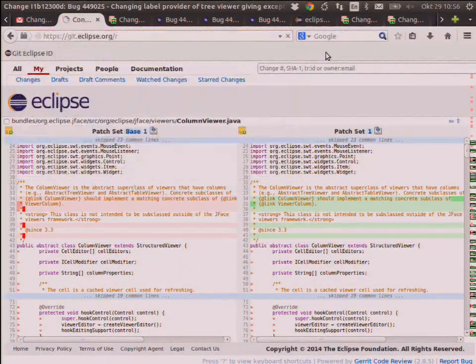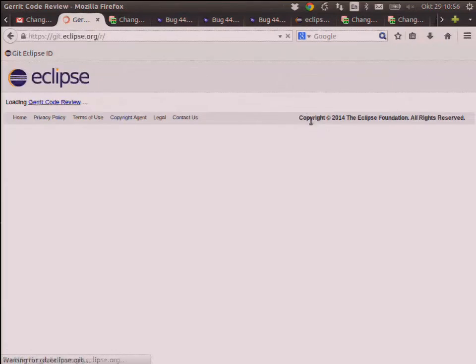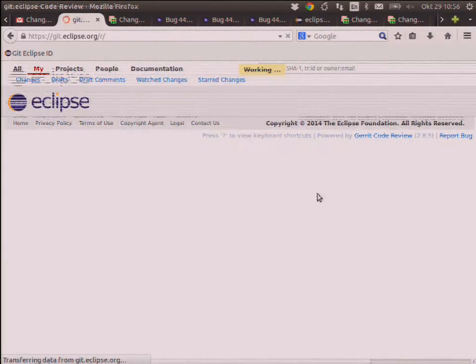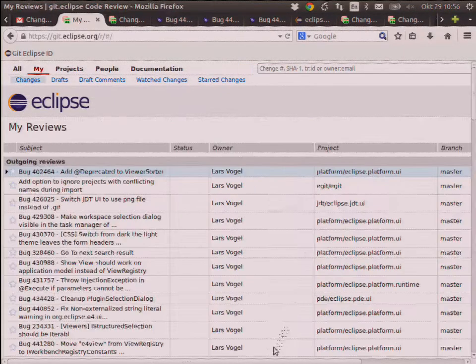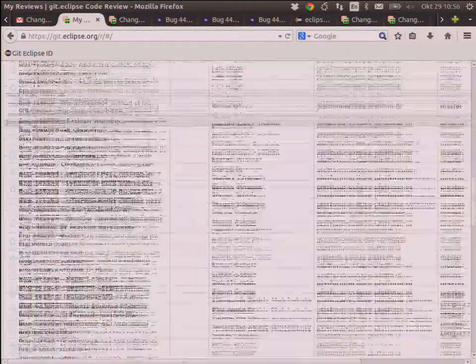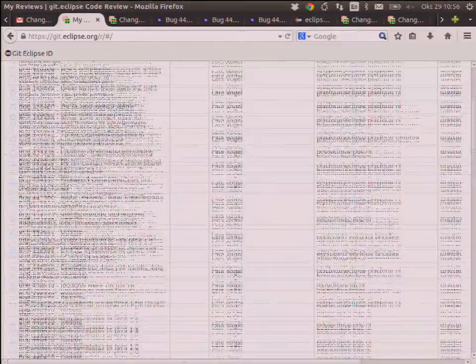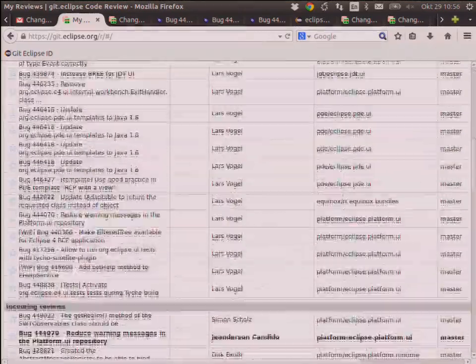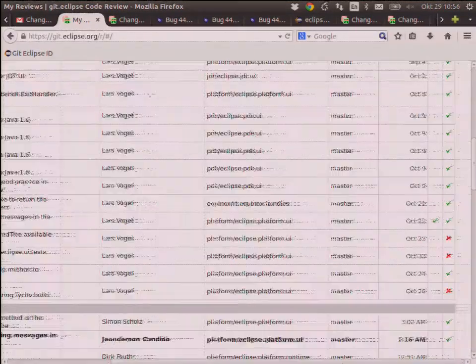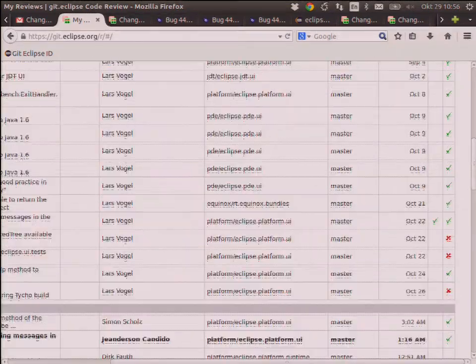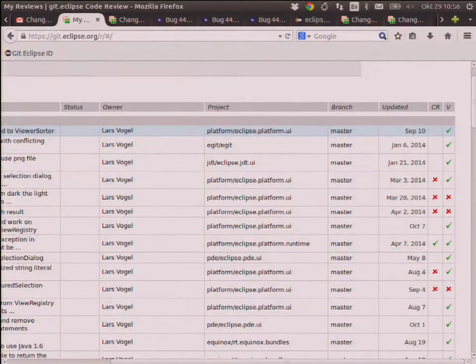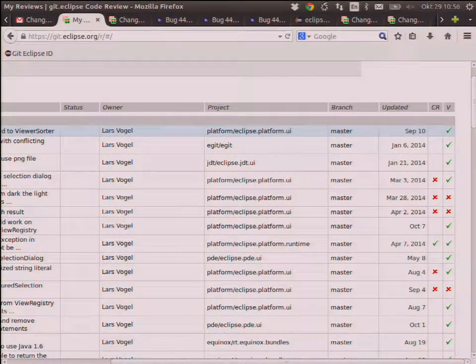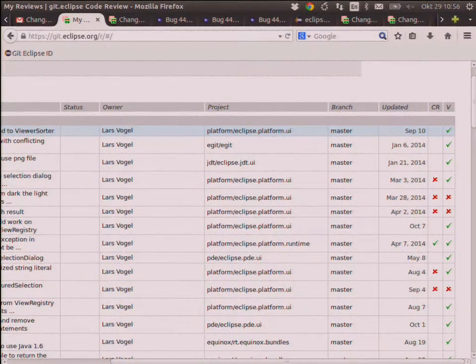Let me just look at my list of stuff. So it's a little bit Gerrit. They used to say it's not made for small screen resolutions. These are my changes which are pending. I can show you that some of them actually break the build. So the first column on the right side is the build verification. If something breaks the build, I need to look at that.